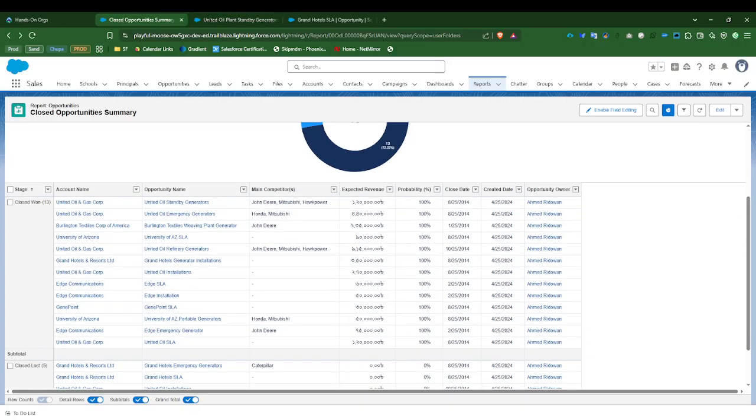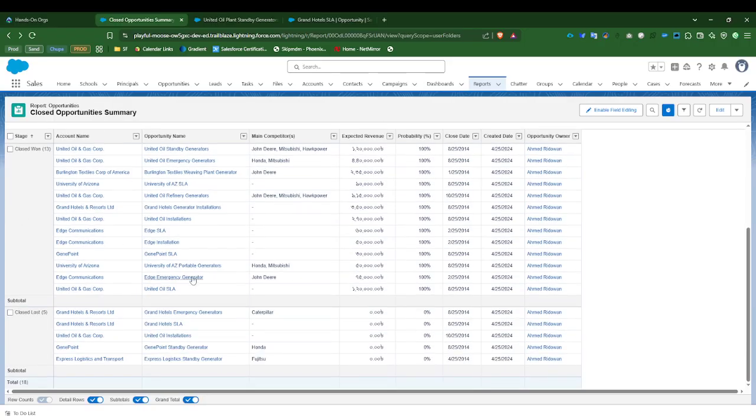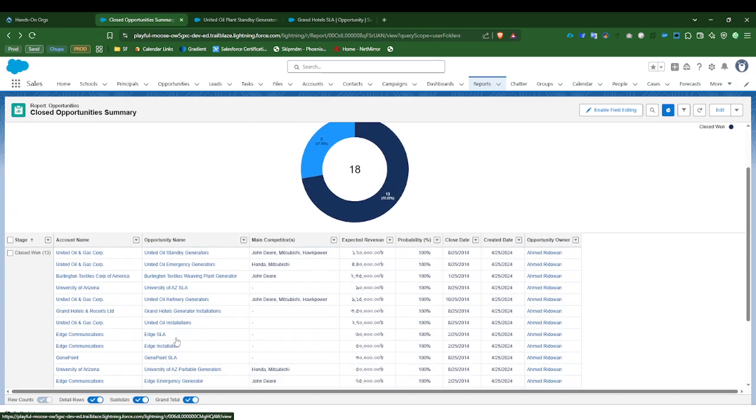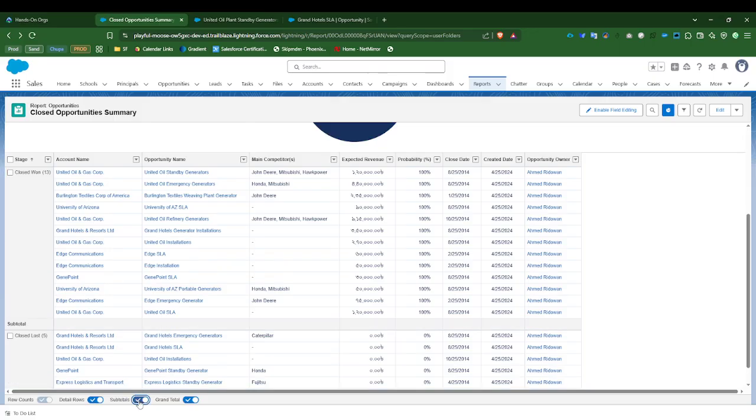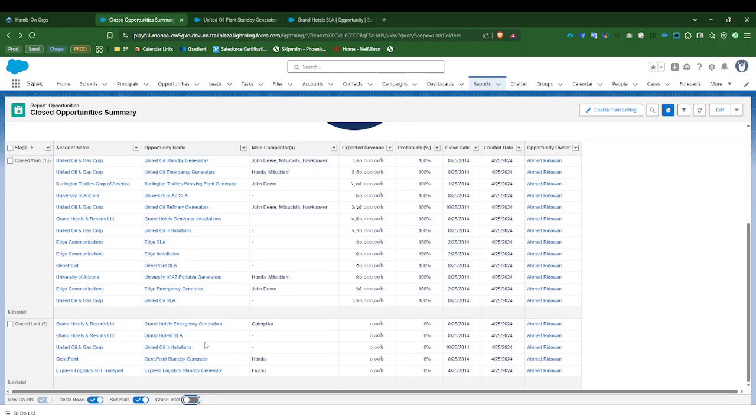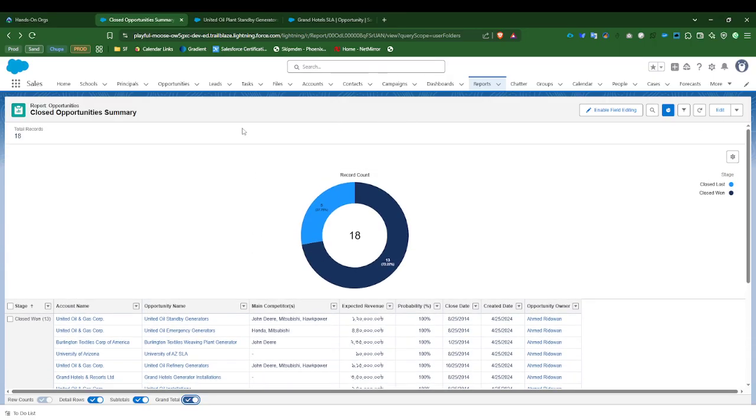Okay, so this is the summary report. In a summary report, you are grouping by one field. You are grouping the data in one field. Summary report and total.